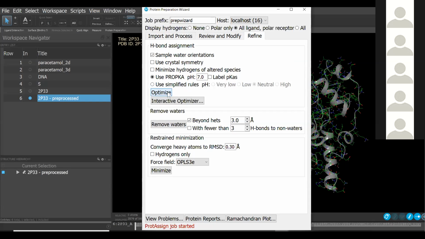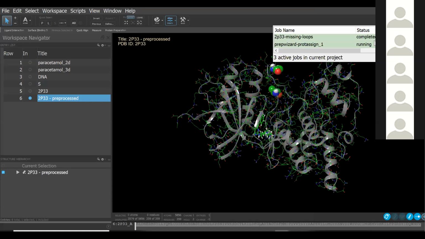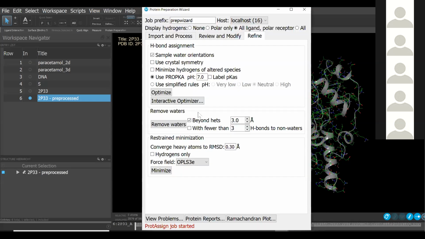So you click on optimize, you can see that the assignment job started. It's going to run here. You can monitor it by going to the jobs panel here. Click on this option here, and you can see that it's running. Let it run in the background. You can go back to the protein preparation wizard. It's going to keep running, and let's just wait for 1 minute while it is trying to optimize the hydrogen atoms for this protein ligand complex.